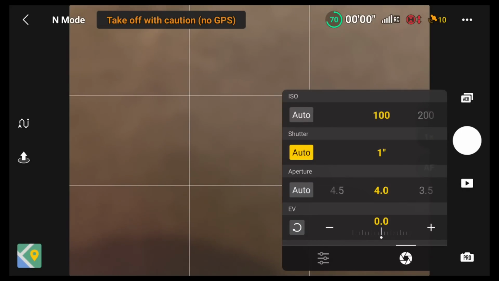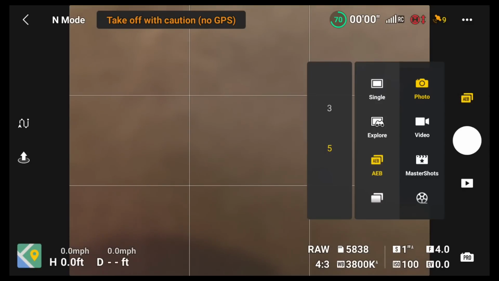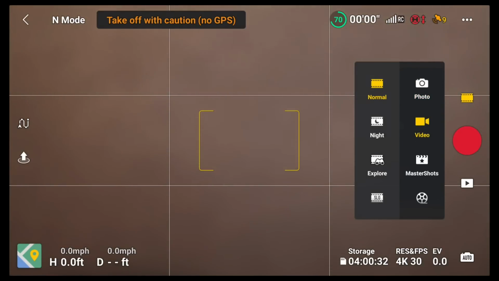Now we're gonna switch over to video mode and take a look at those settings. So if I go over to here where it says AEB, tap on that again, and you'll see on the right here we have photo, video, master shots, etc. So I want to click on the video camera now, and now we're gonna set our video settings.